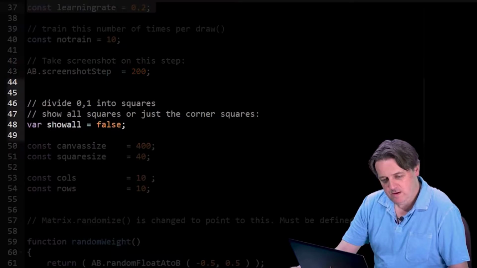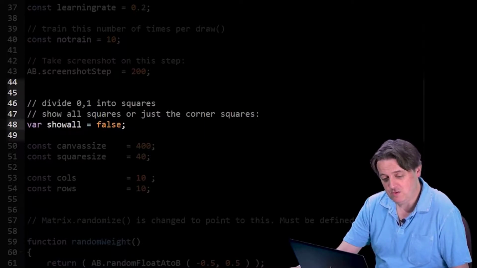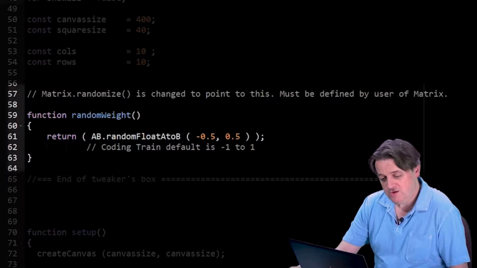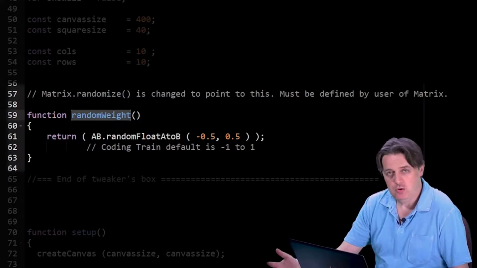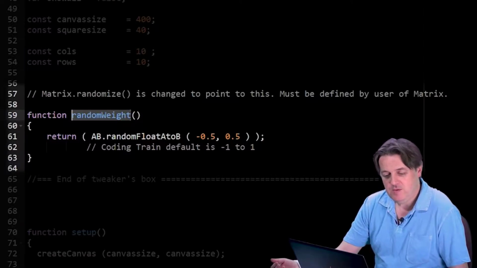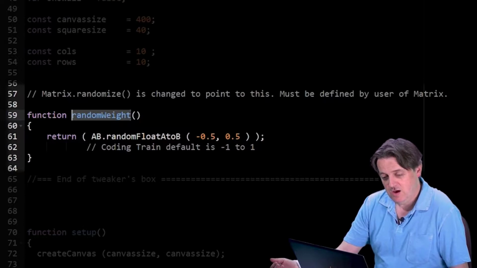I've shown you before how show all lets you look at all the squares, and that's probably a good idea when you're debugging, at least, in order to see what's going on. Here's another good one: change the definition of random weight. If we make random weight return 0, so all the weights are 0 at the start, what happens? It's not good, by the way. If you make random weight return a constant, what happens? That's not good either, for slightly different reasons. Why is it not good? You need to figure that out.